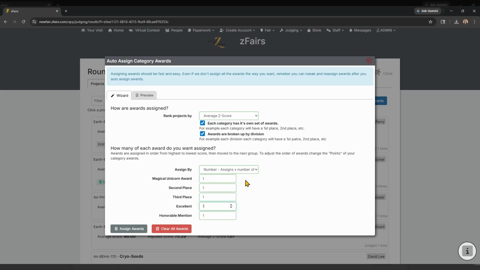Going back to this next section, enter if you want to assign an amount of awards or a percentage of projects. Let me explain each option. Choosing to assign by number, the system will distribute that exact number of awards to the filters that you choose above. If you have categories and you want there to be 3 Magical Unicorn Awards for each category given, then you want to put a 3 here, and so forth all the way to the end.